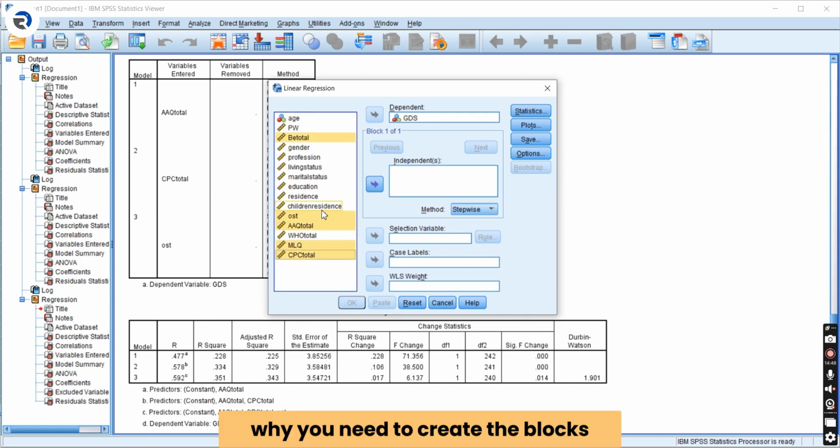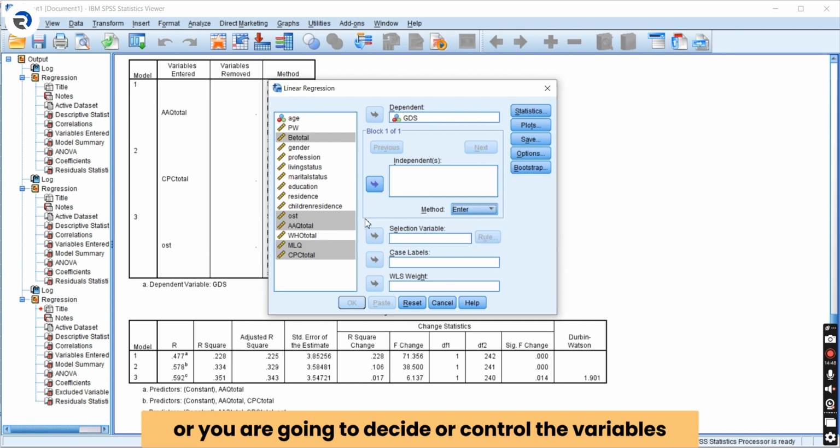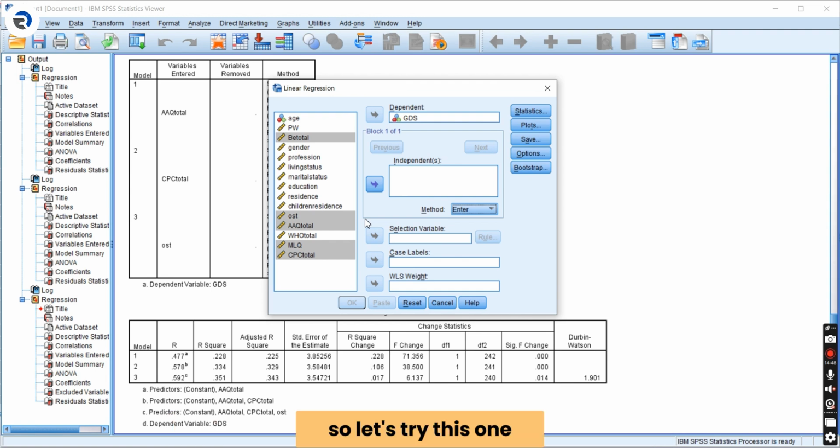Why you need to create the blocks? Because you are going to decide or control the variables, at which variable you want to put in the Model 1, which variable you want to put in the Model 2, and which variable you want in the Model 3. So let's try this one.